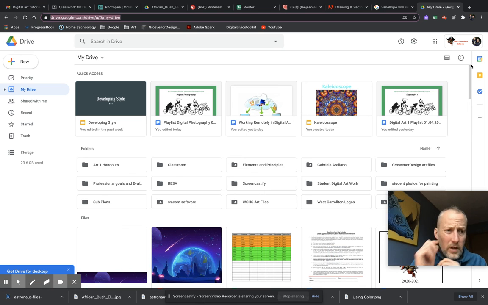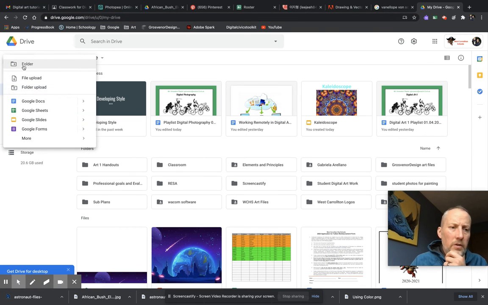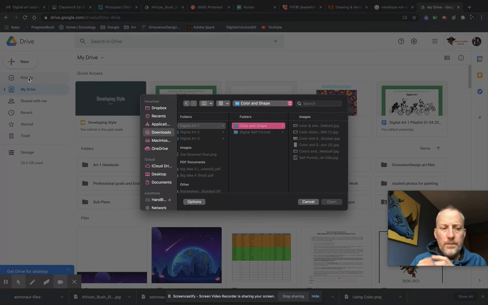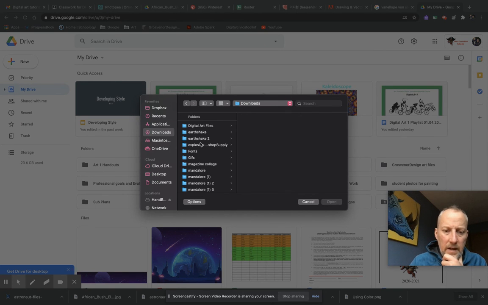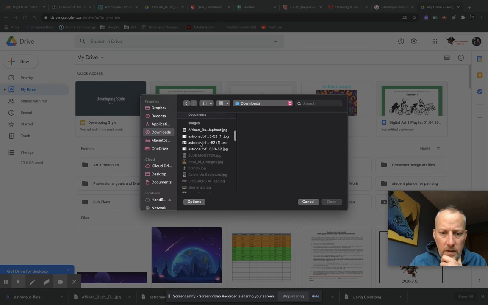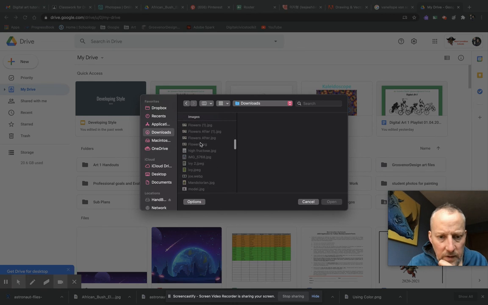In my Google Drive, I am going to do a new file upload. With my new file upload, I'm going to go to my downloads folder, and I am going to look for that African bush elephant PSD.